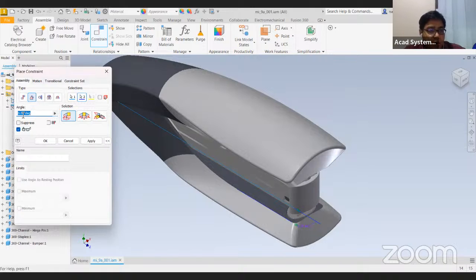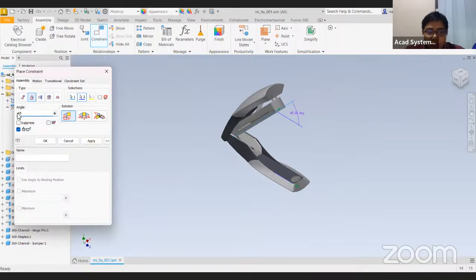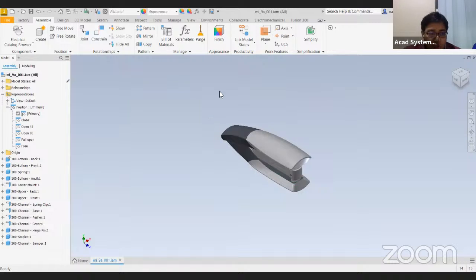If I want to open around 45, I can just input the value. If I want to input 90, I can just input the value from that. So for this case, on the default, I'm going to set it to 0. So I have the close one. Now you can go to the close in order to activate it, so I can just double click close.